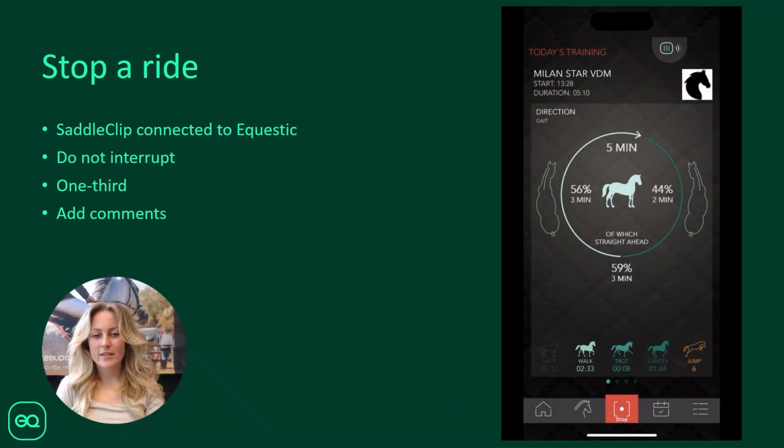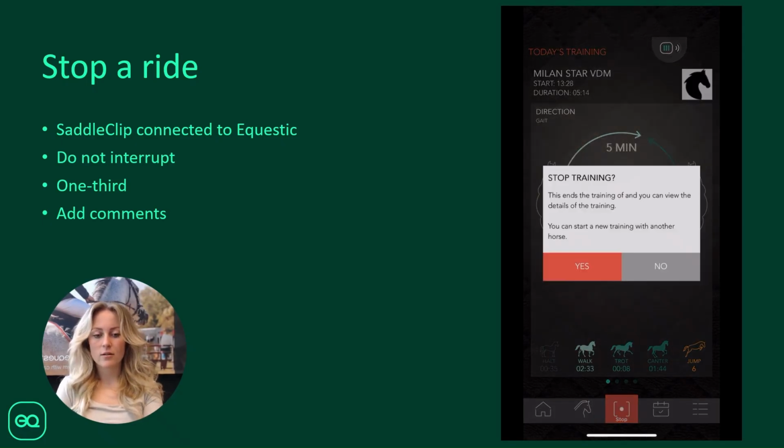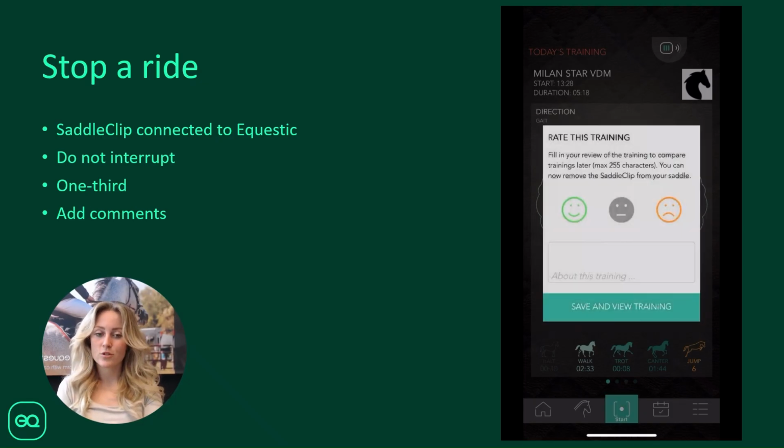After your ride, it is time to stop the ride. When you want to stop the ride, you can press on the red button below in your screen. When you do that, you can click on yes, I want to stop the training, or no, I don't want to stop the training. Now we can click on yes, because we want to stop the training.